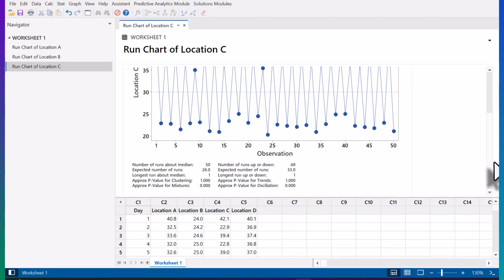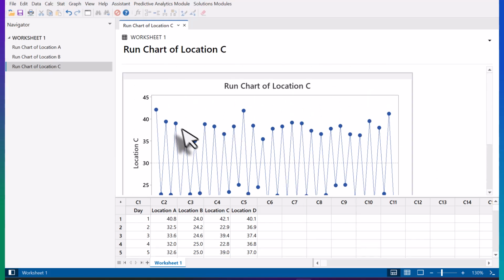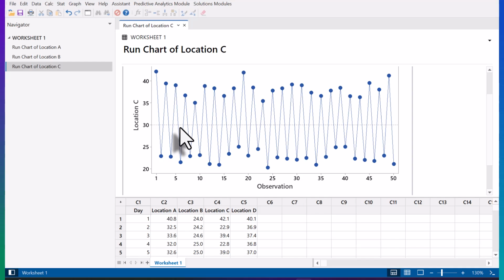Let's review this one, right? Now look at this chart. It almost looks like a sawtooth, right? High, low, every single time. There is no point in here that stays on the same side of the median as the one before it.